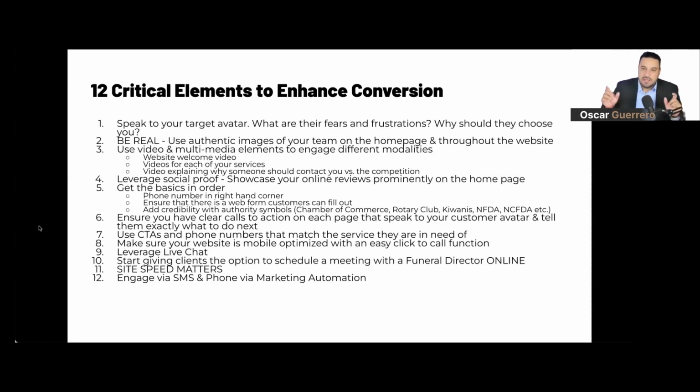Calls to action are basically when you go on a website and you look at buttons, and those buttons say, click here for this, click here for that. And you want those calls to action to match the service that they are in need of, right? Click here for help now.